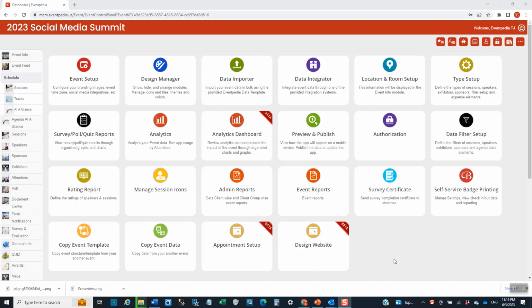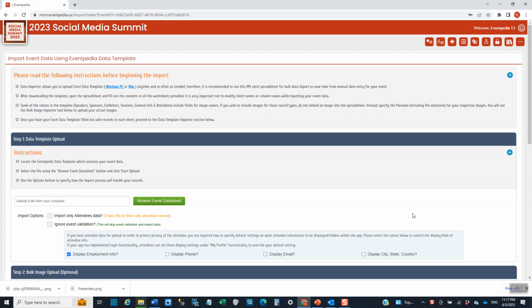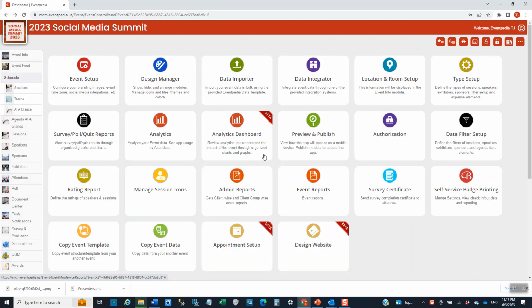Hello everyone. In this video we're going to talk about data integrator in MCM. As you know, there are two types of data that we can import into the Eventpedia backend in MCM. One is what we call the data importer, which has been explained in another video. This is when clients use an Excel template to import the data into the MCM backend. Now, in this video, we're going to explain the data integrator.